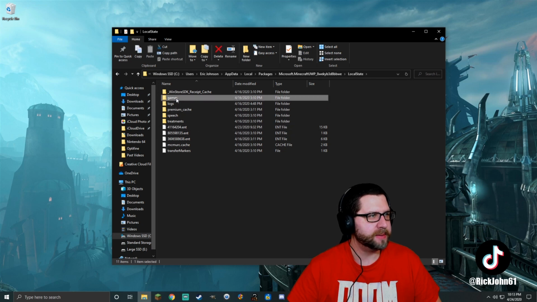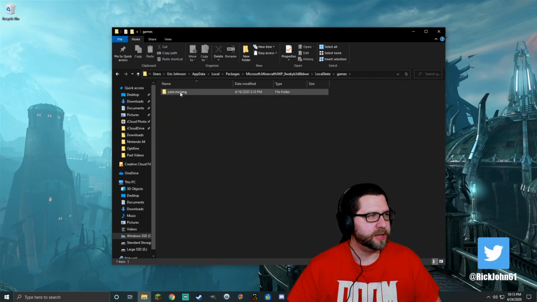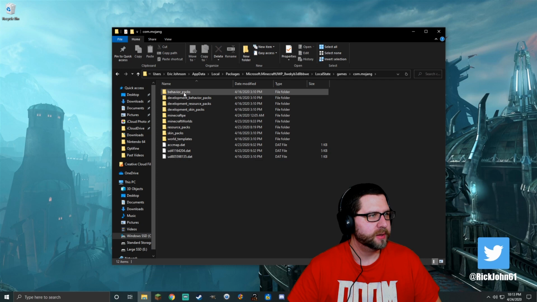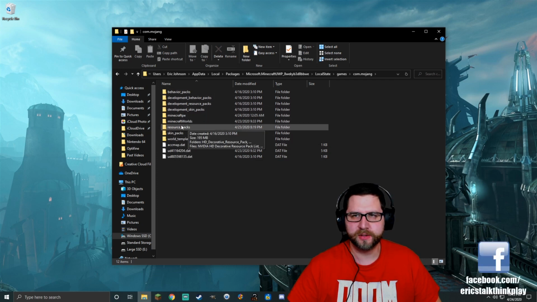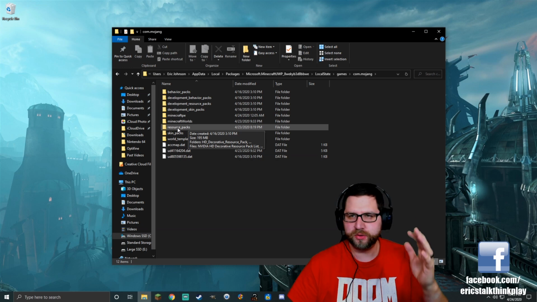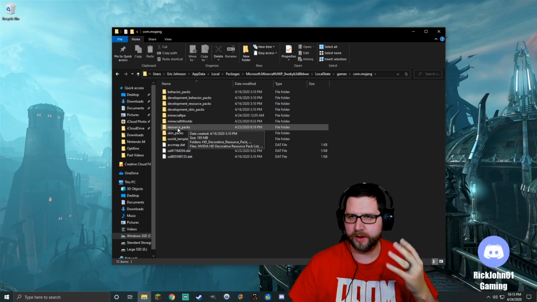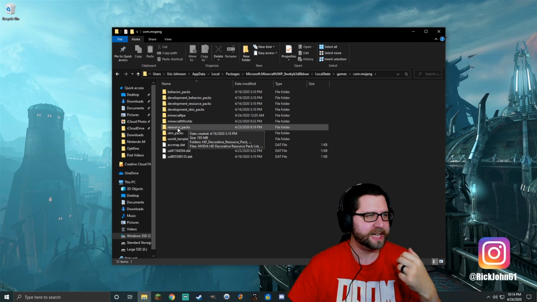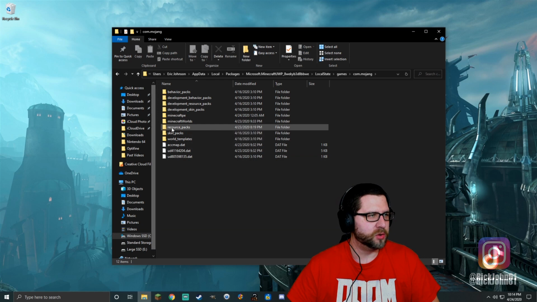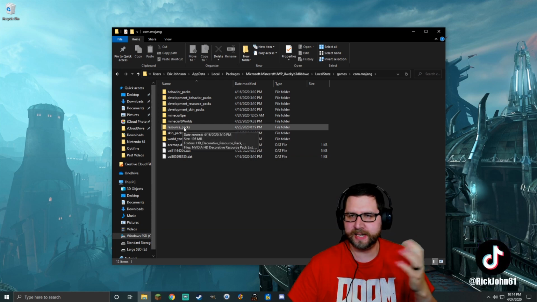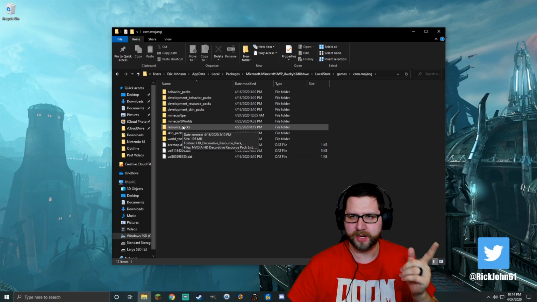Then you want to go to games, and then here you'll see com.mojang, and this is where the resource pack folder is. Once you download all of those four texture packs, you can choose whichever ones you want. I downloaded them all and tested them all and found my preference. You're going to want to go to the resource packs, and they download as zip files, and that's where you want to export them to when you unzip them.